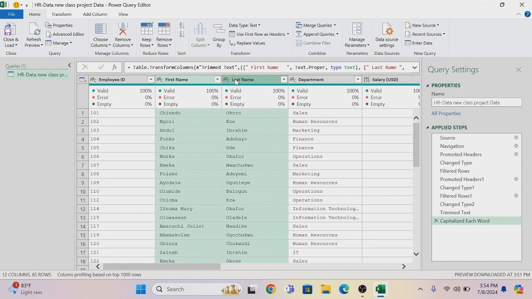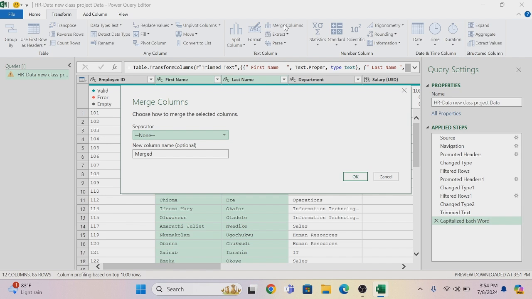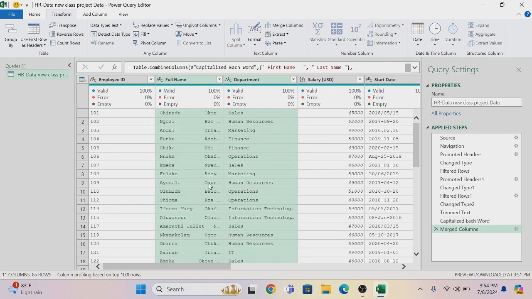Now we want to merge both columns. So they are both still highlighted. So what do we do? Next, go to transform and on transform come to merge columns. Okay, now for the separator we want to use a space. So we click on space and our new merged column name, we want it to be Full Name. Click on OK. So we have that here.